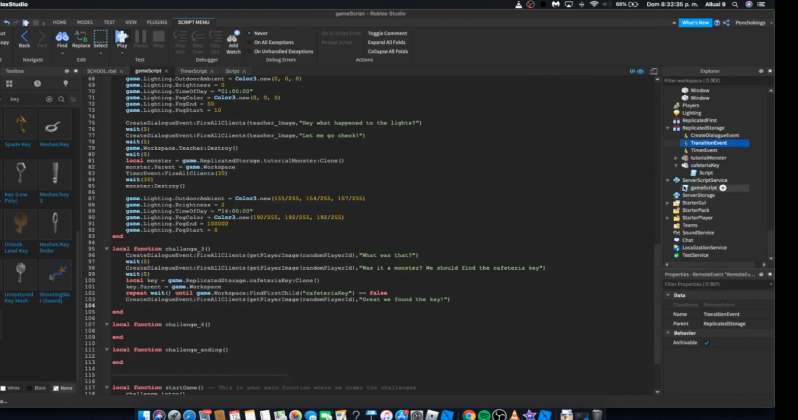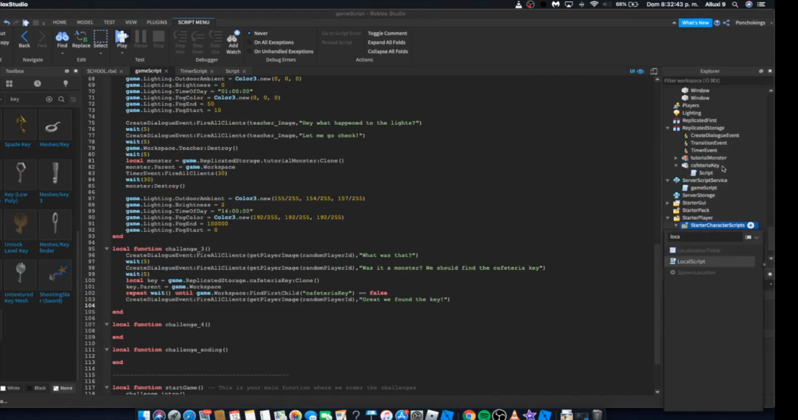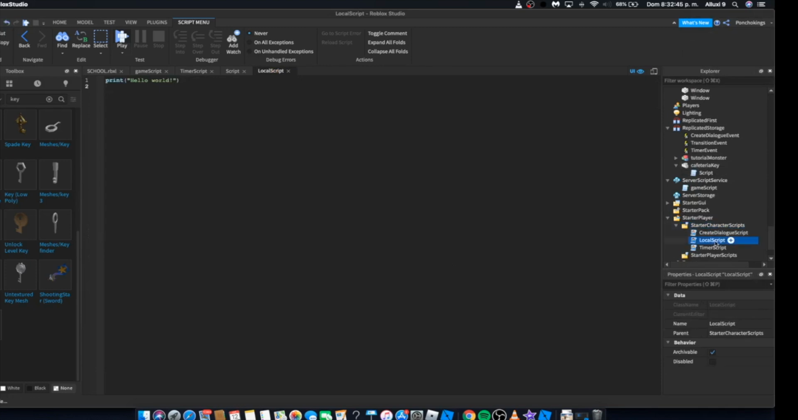And you're going to go to StarterPlayer, StarterCharacterScripts. We're going to create a new LocalScript. You're going to change the name to TransitionScript, and you're going to paste the content of it inside.